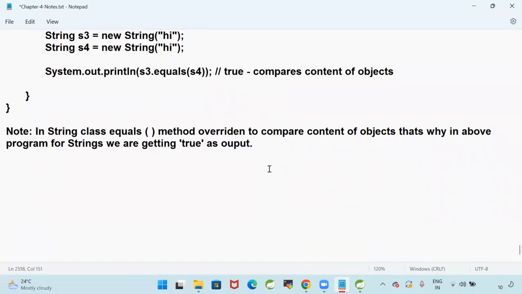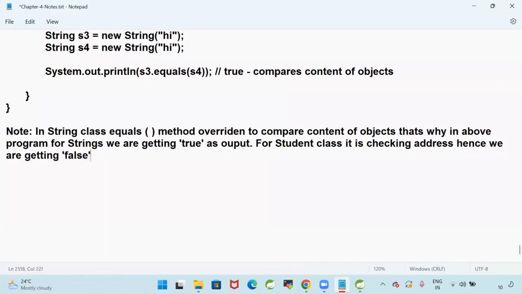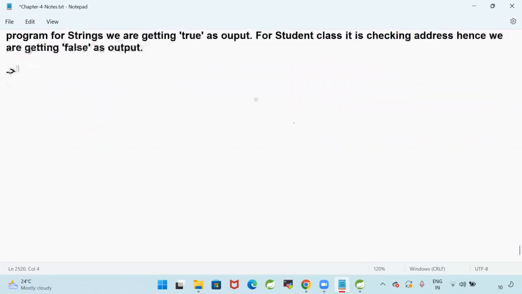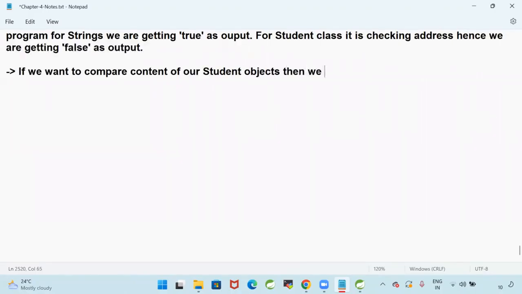But for Student class it is checking address. Hence we are getting false as output. If we want to compare the content for the Student objects also, we need to override like below. If we want to compare content of our Student objects, then we need to override like below.